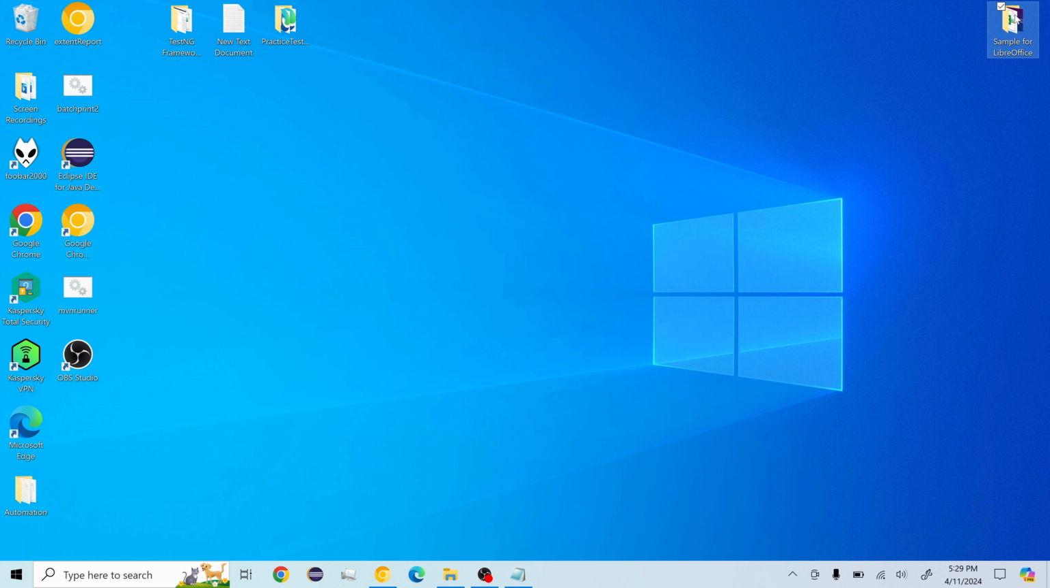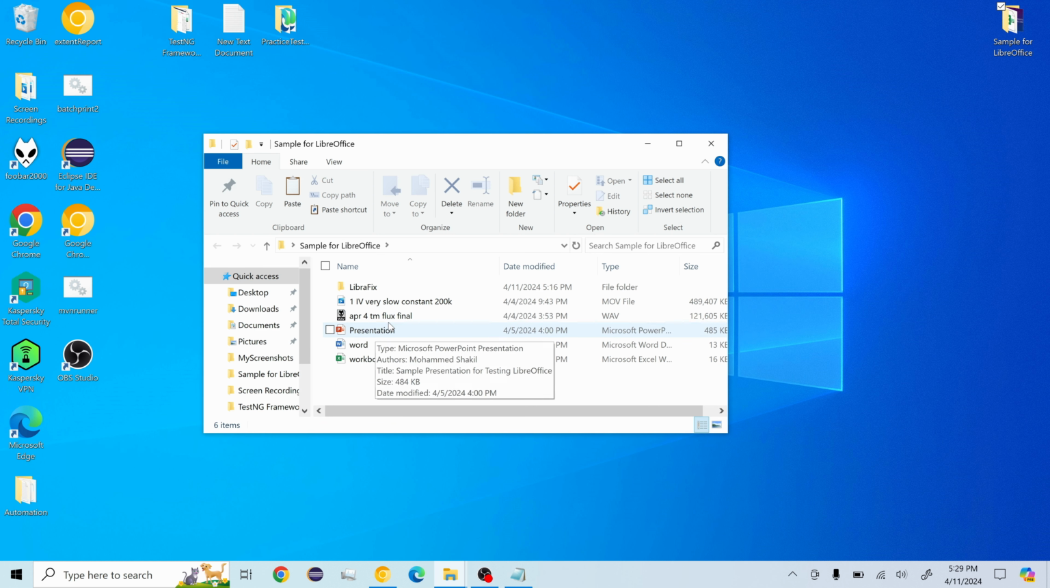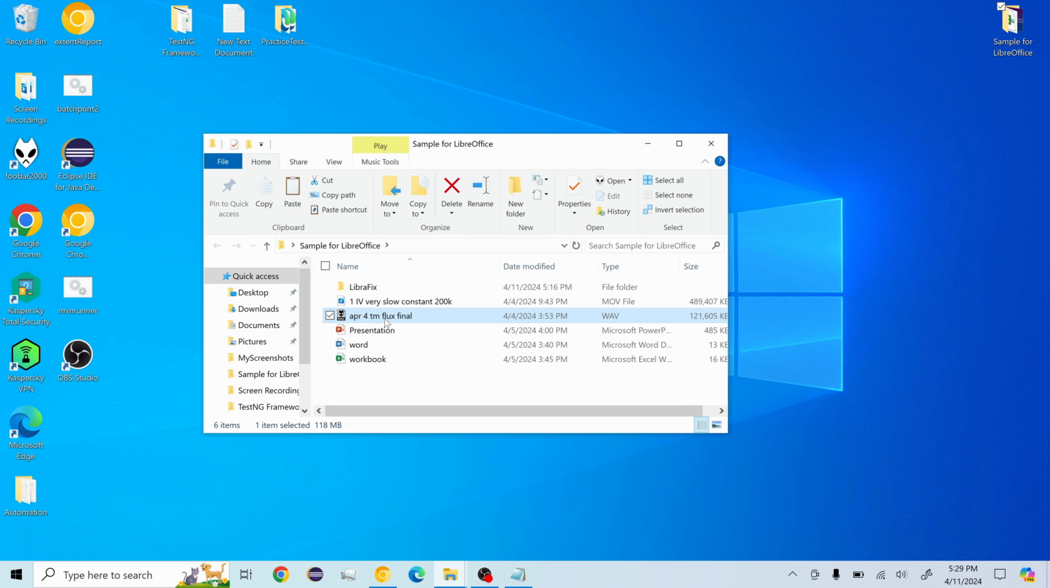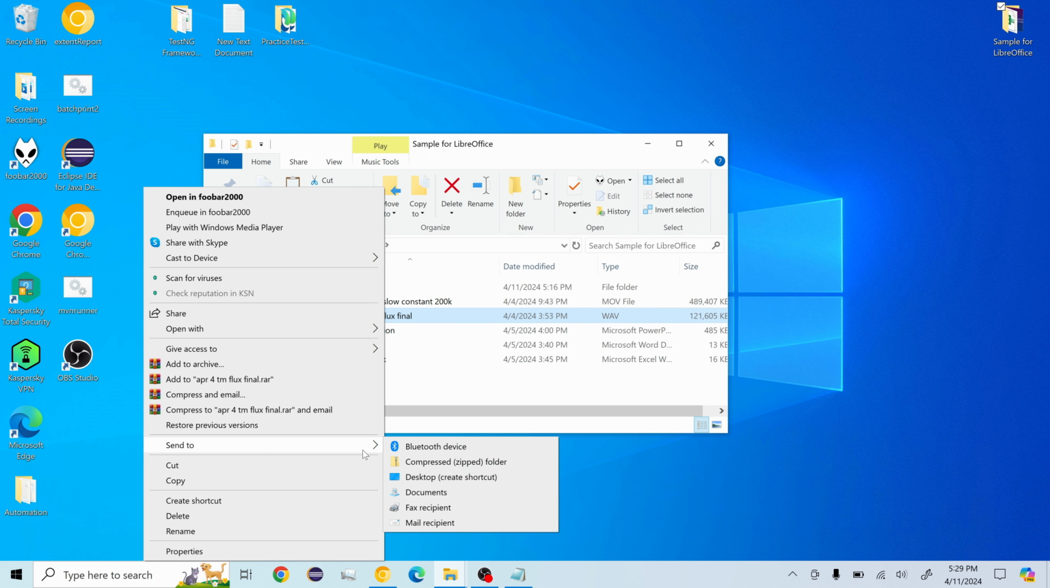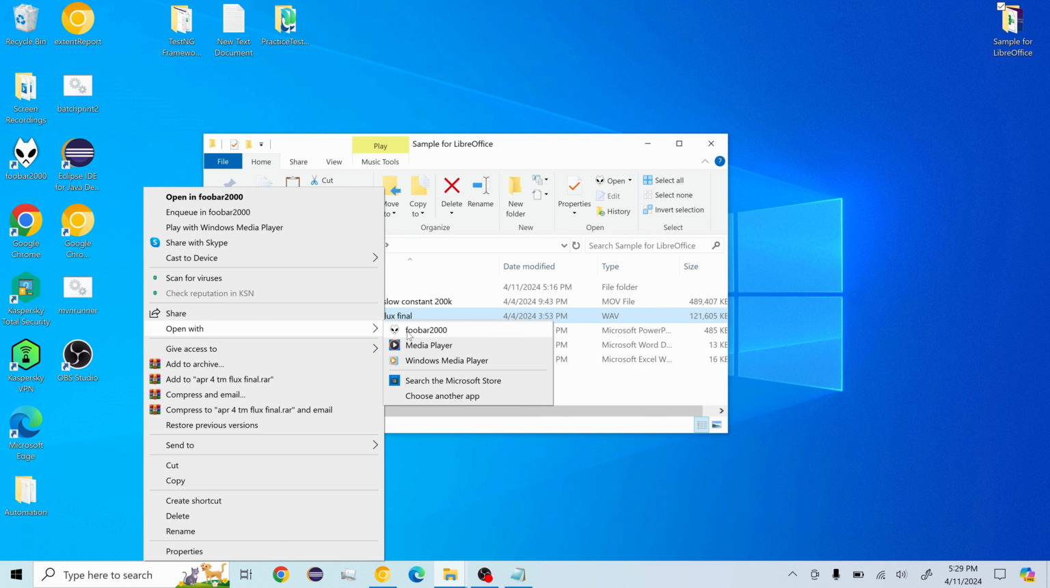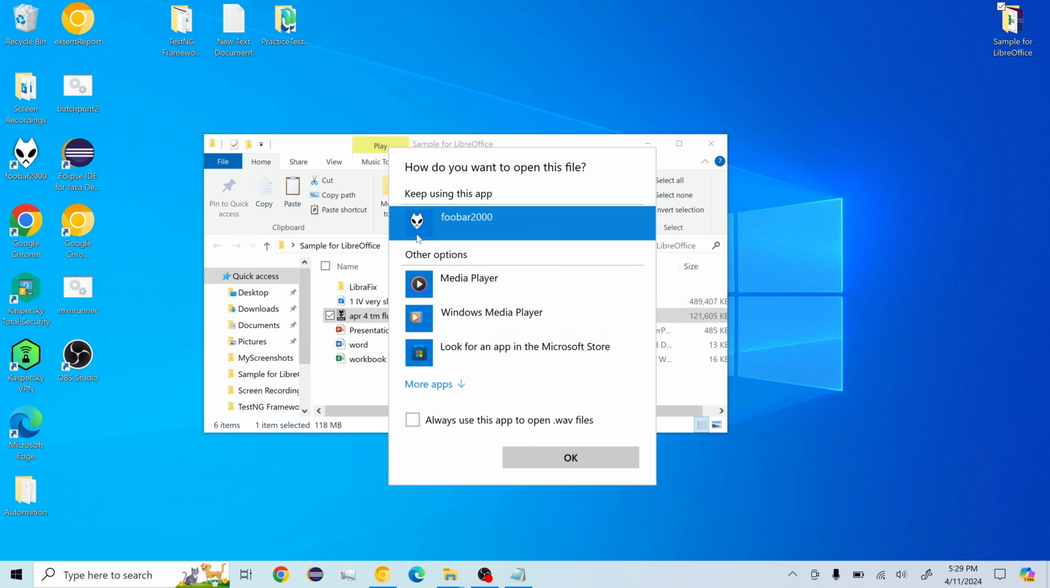Okay, and remember, if you have MP3 files, it's the same procedure. Right click, open with, and you have to choose the default one as this one, and then click on always use this app to open .mp3 files.